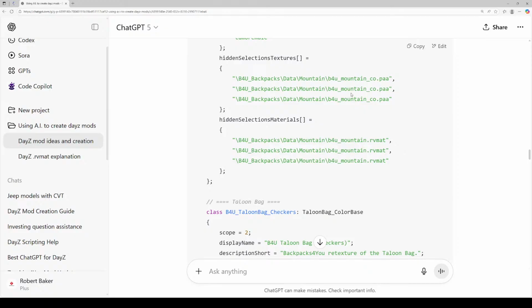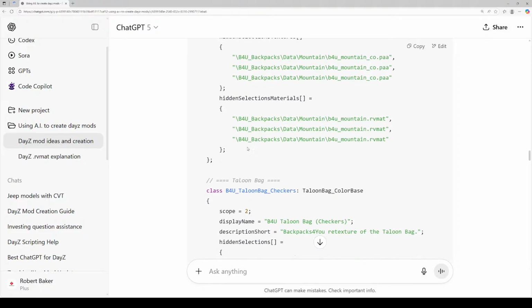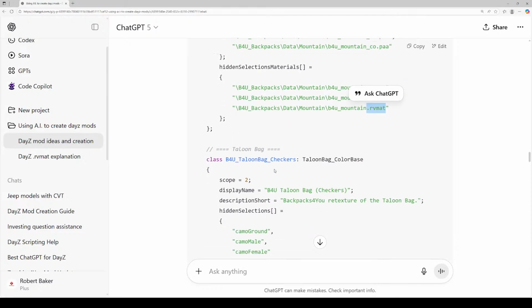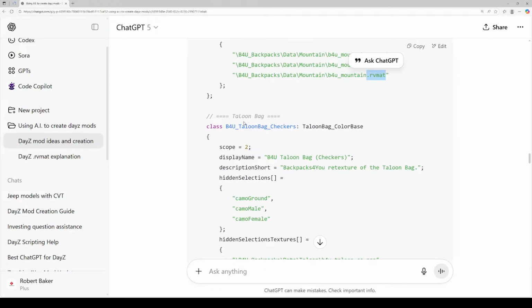But you need all three of these, otherwise you're going to have a part where the texture is going to be gray, either on your body or on the ground, or I think in your hand, or in the display for the preview. Hidden selection materials, these are going to be your RV mats. The .rvmat right here is going to help tell it what to look like or what to do in the lighting. And we're just going to generate all this for us.